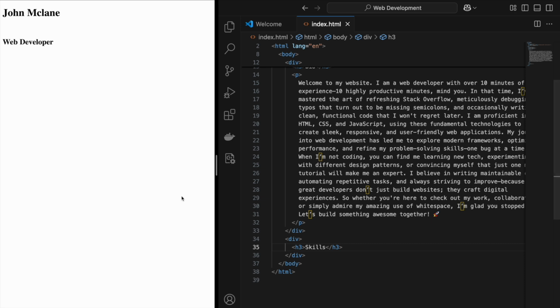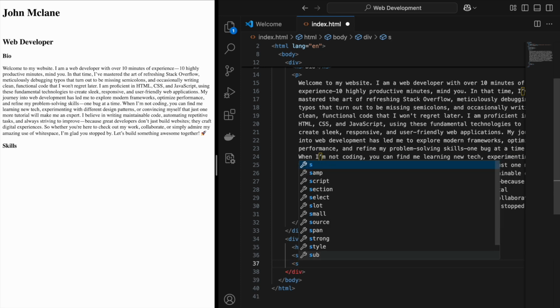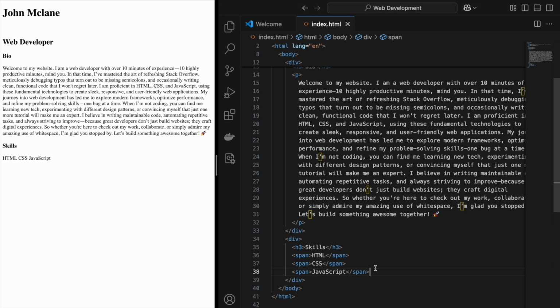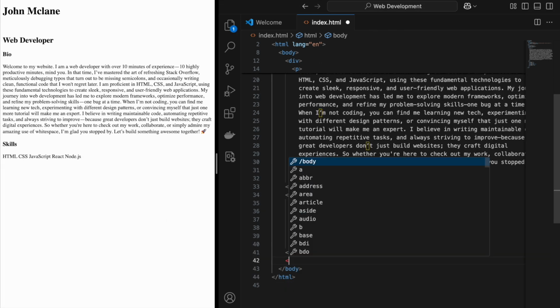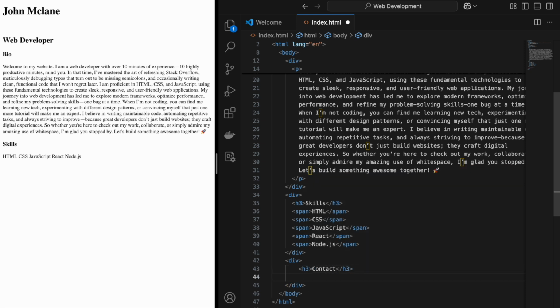Let's quickly refresh the page to see our changes so far. Then let's add the span tag, which is an inline container used to style or format text. And refresh the page again to see our changes reflected. And finally, let's add a div to group the contact section.